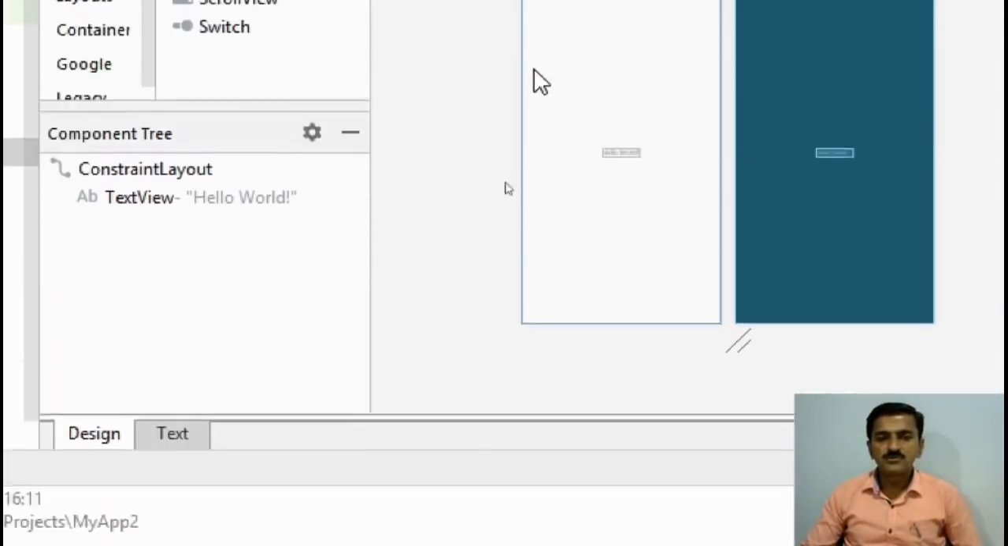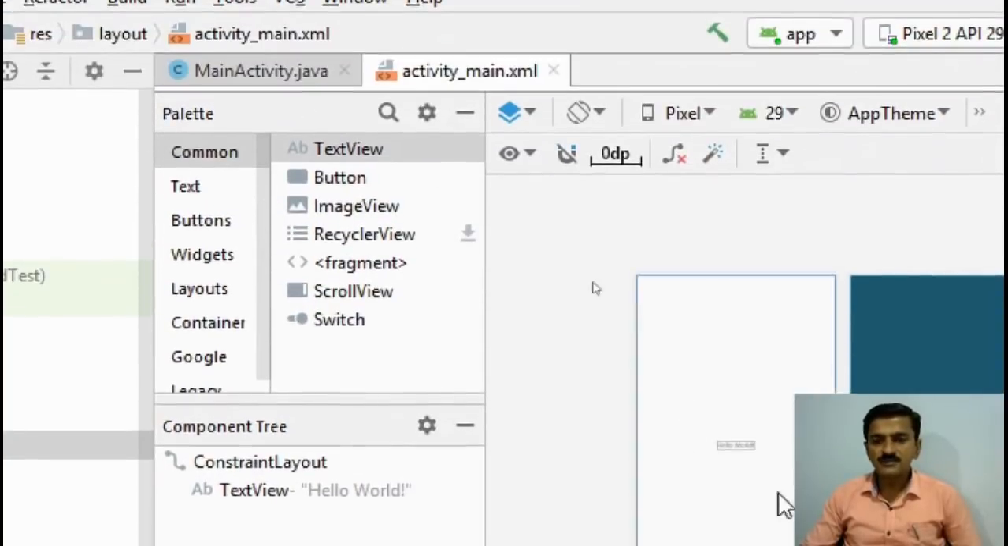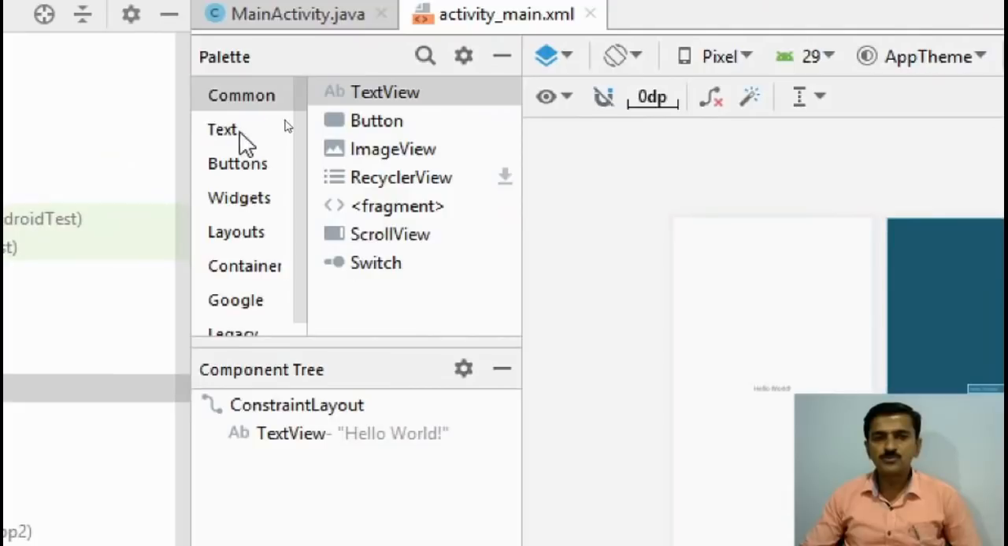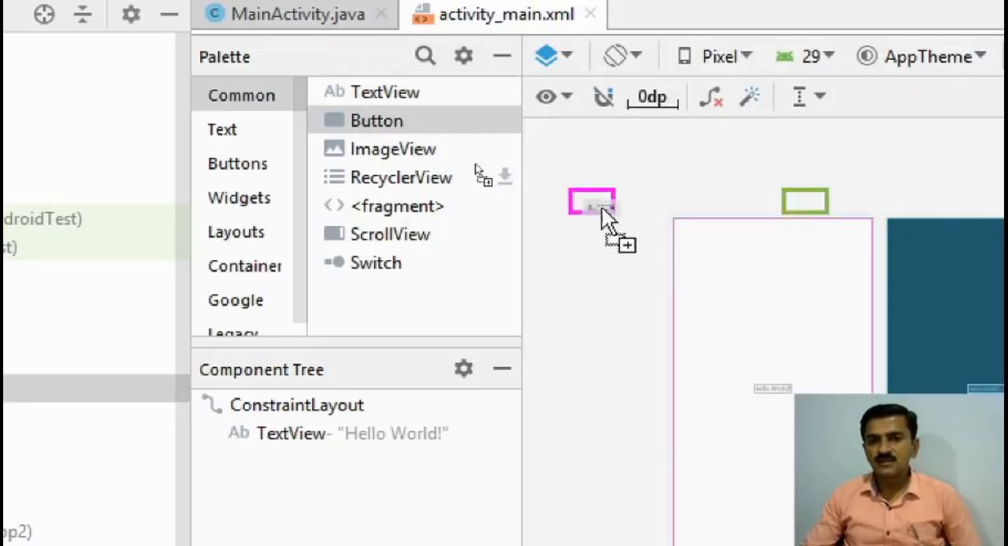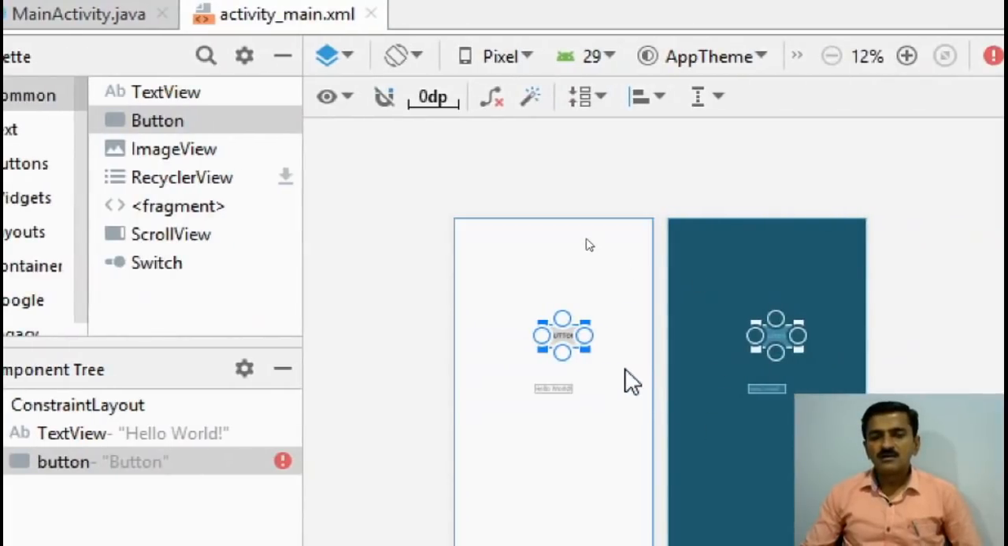You can directly drag the component from this palette, whatever you want to design. Suppose you want to design the text, you can directly drag the text here. If you want to design the button, you can directly drag the button. Similarly, I am dragging the button like this, but dragging and dropping button and writing code is somewhat difficult.